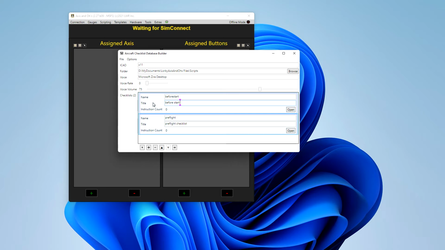Before start checklist. And now I see that before start should come after pre-flight, so we can click on that, click the down arrow, and that will move it out. So the down and up arrows work on the selected item here. I'm not going to go through all of this to create the full checklist. So let's just go into the file menu and click open.